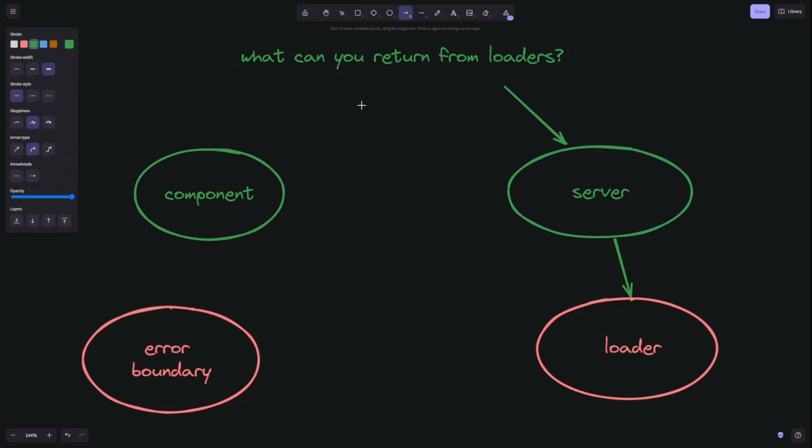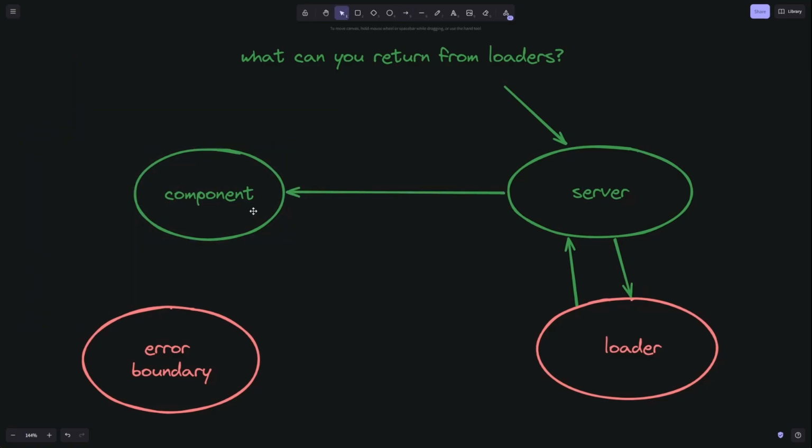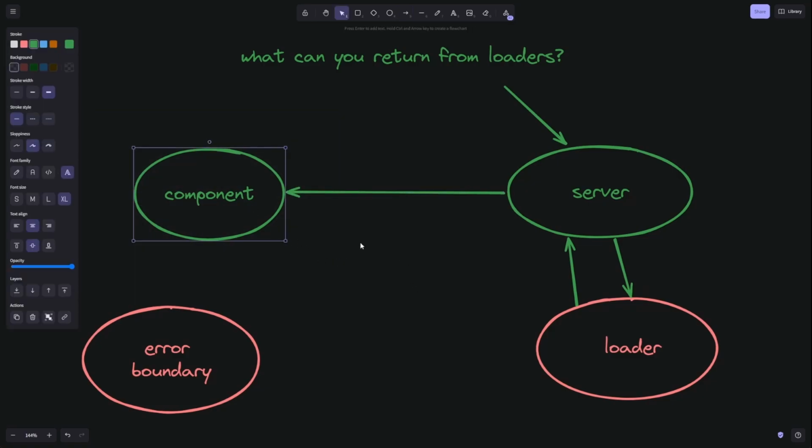The first one is if you respond with a response. So if you respond with a response, it's going to go back to the server, and then the server is going to send back the data to the component, and the component is going to render. And that's the happy path. You've landed in the component, it renders, and that's it.